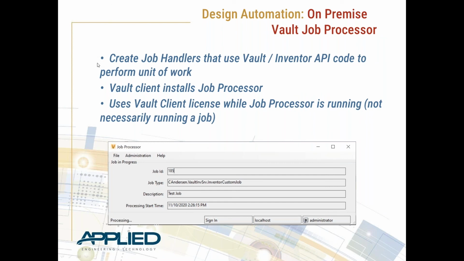The job processor through Vault uses job handlers that are written in C# or VB.NET, and these use the Vault and Inventor API to do whatever unit of work you want to call that job. The Vault client installs the job processor. It's a separate program from Vault client. And when it's running, it uses a client license. So it's sort of a passive thing. You start it up and it just sits there and it checks the queue for jobs. And if there's a job that matches its job handler types, it'll pull it off the queue and start running it. And this uses Inventor server in the background, so it never interacts with the user, or if there is a user on the computer.